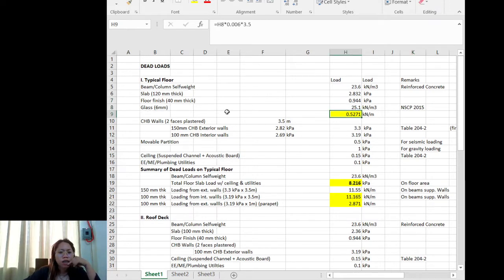Then to get the dead load of the glass, you can follow it, because the height of the glass is 3.5, no? Can I show it? I can just show the building. Sample building. I think this one. This one. Yes. This one.